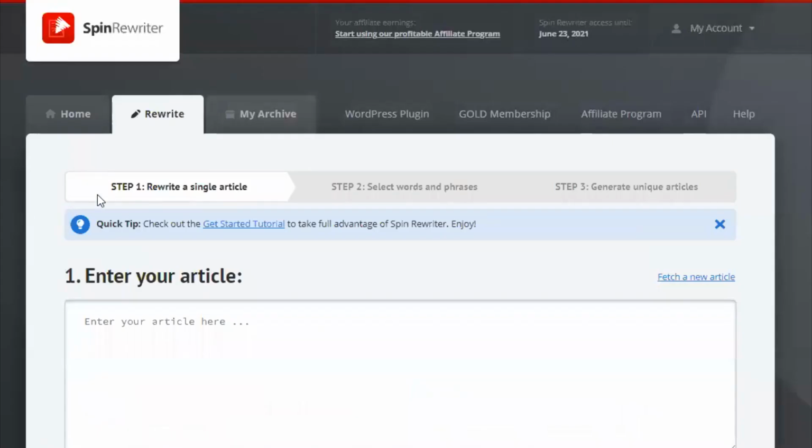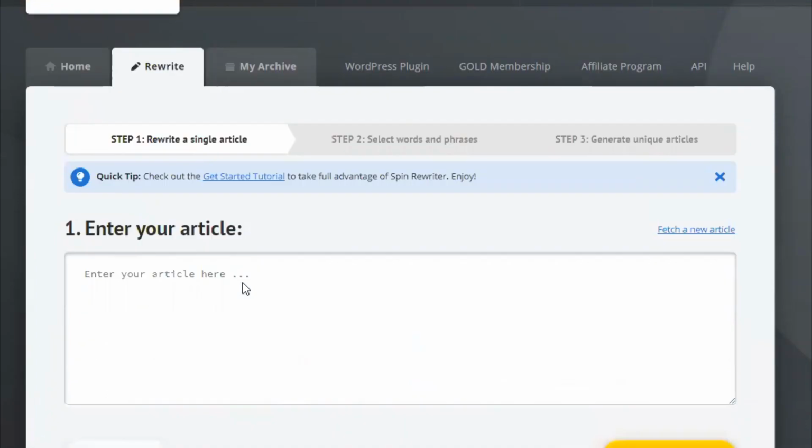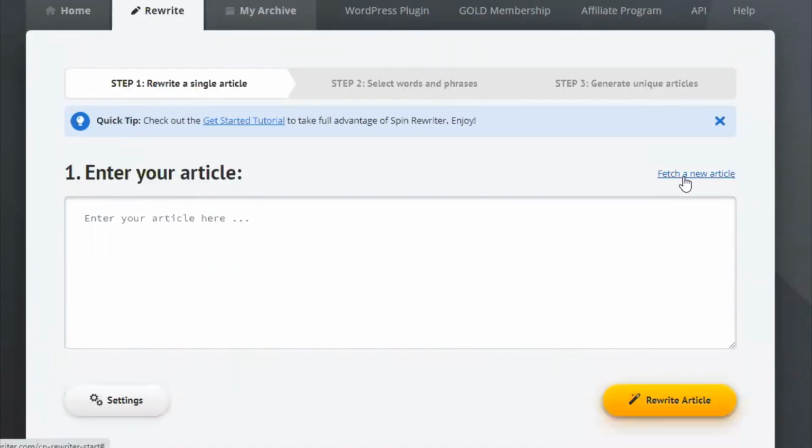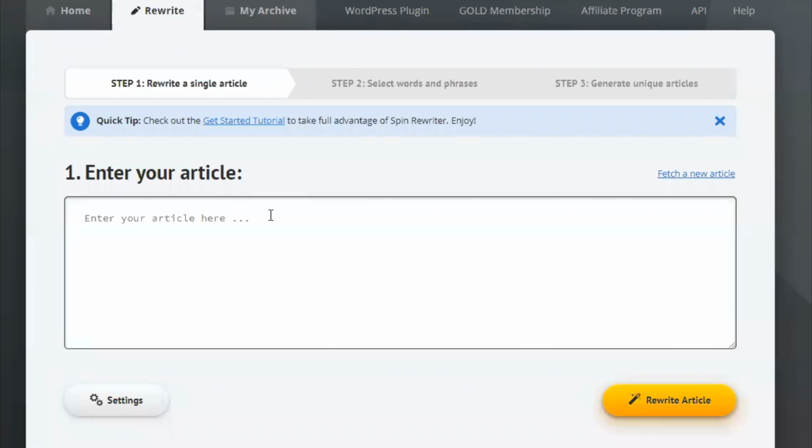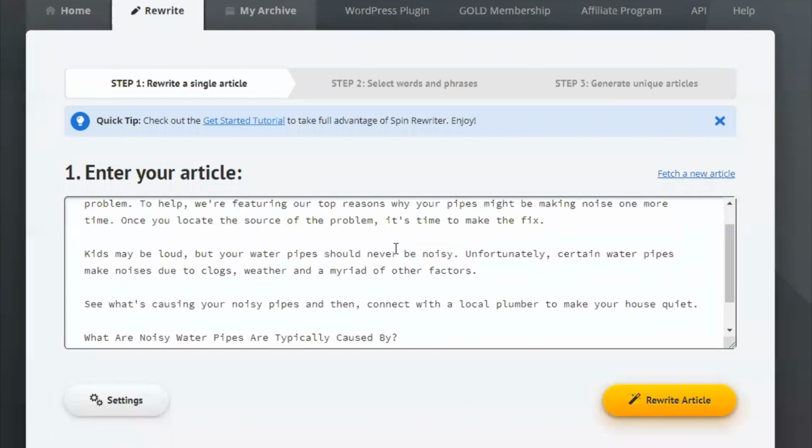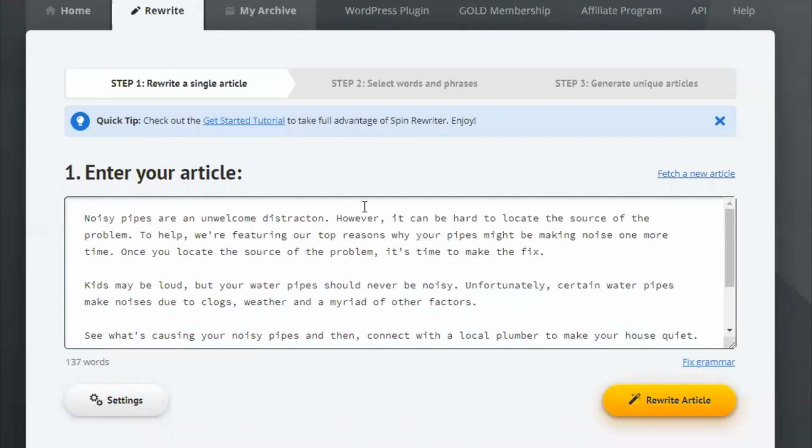Okay, so we're here in the rewrite section of Spin Rewriter, and the first step is to enter our article. So you see here it says fetch a new article. You can actually click this and it will fetch an article from the internet and provide it for you. I already have an article here, so this is an article about plumbing that I have. I have it copied to my clipboard, so I just pasted it here. And so you see here, it's just a short little piece of an article.